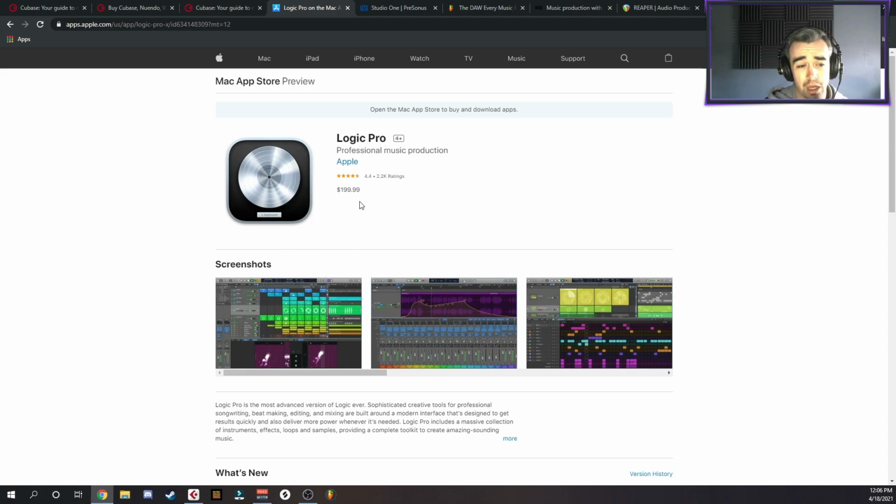So obviously Logic is Mac only. So if you're on Apple, I would advise giving Logic a look. It's regularly updated, has some great features throughout. Again, loads of amazing stock plugins come with it. So it's well worth checking out.